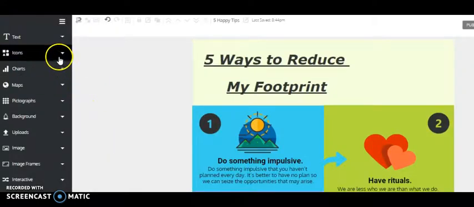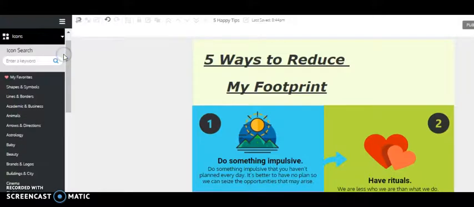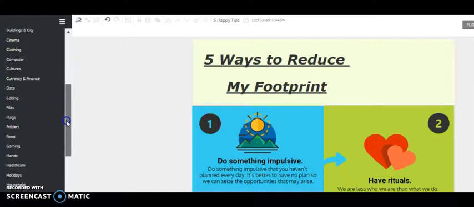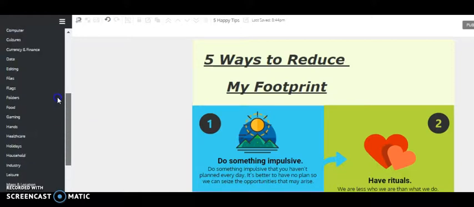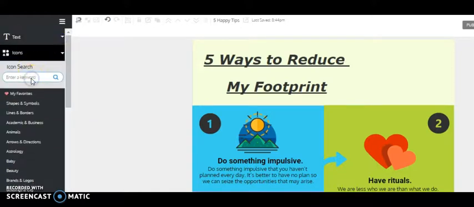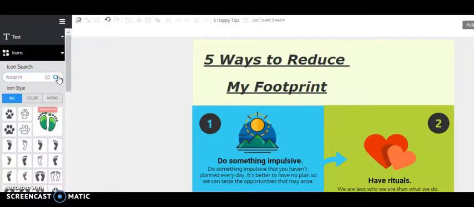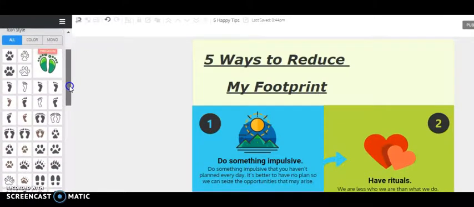Alright, so to put different images onto your infographic, there's an icons drop down here, and you could type in a keyword for what you want to search for. You can scroll down and see all the different sections. There's a lot. And so I found it easier just to enter what I'm looking for. So it's 5 ways to reduce my footprint. So I'm just going to type in footprint. And I probably don't want an animal footprint. Premium ones you have to pay for or have a premium account. So any of the ones that don't say premium are free for you.